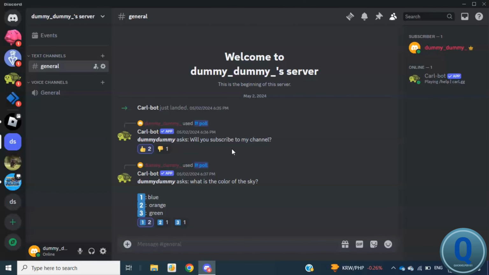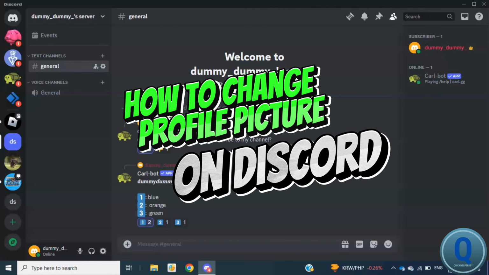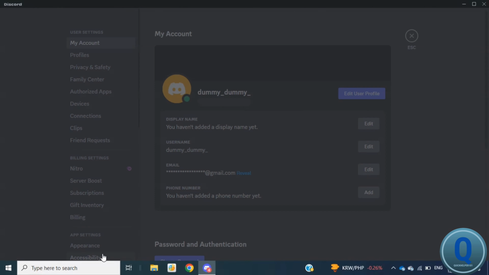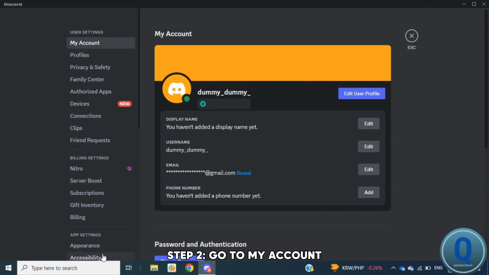Today, let me show you how to change your profile picture on Discord. So let's get started. First, go to the bottom left of Discord and click on the user settings button. Then navigate to My Account, located on the left, and click on Edit User Profile on the right.